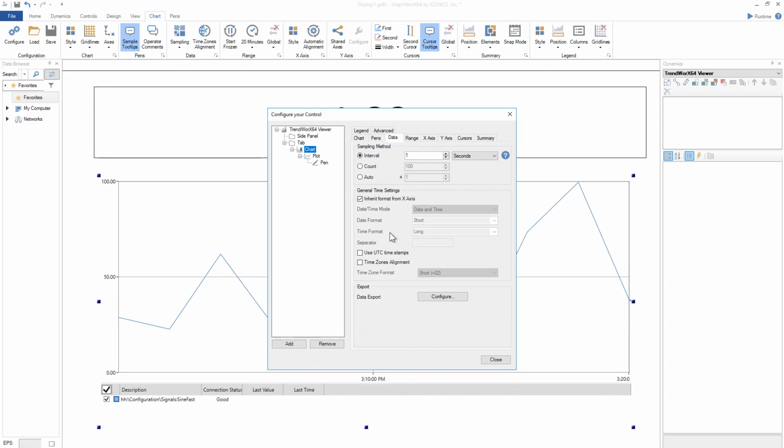Under data, we can decide if we want to display the entire chart inheriting from each single pen x-axis or not. Therefore, we will select it manually. We can also decide if we want to show samples using the UTC timestamps that will be converted to it, or if we want to have every single sample be aligned to a specific time zone that we are in at the moment.